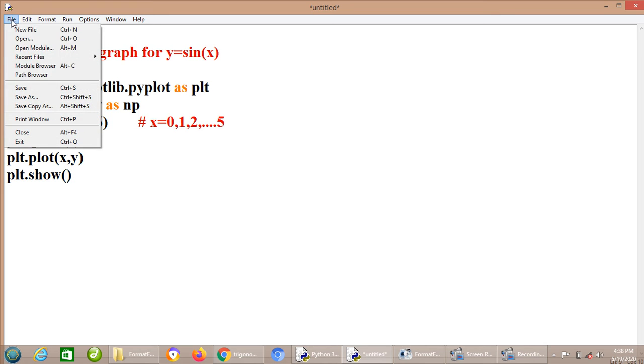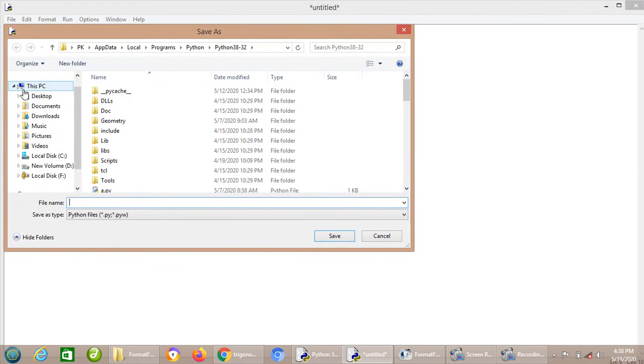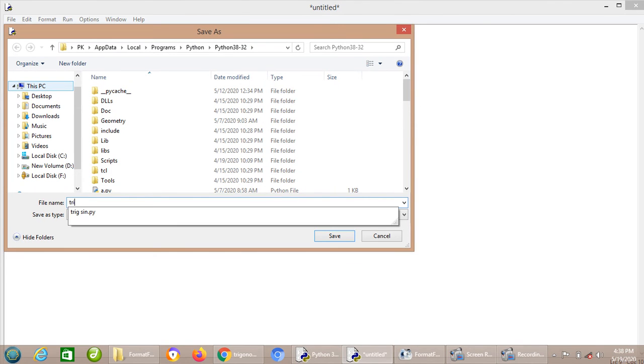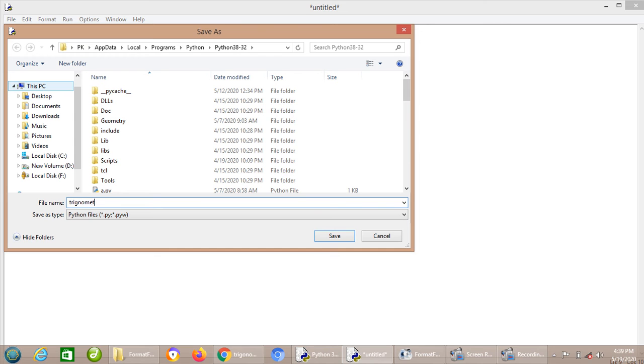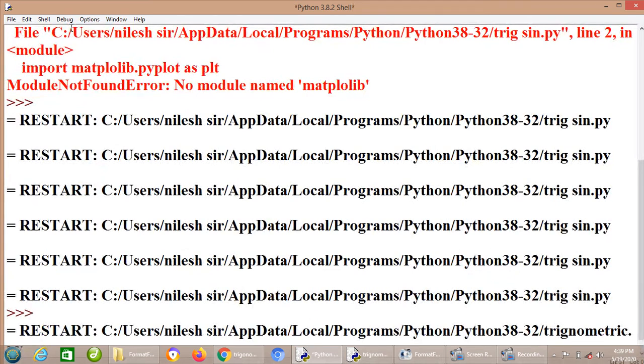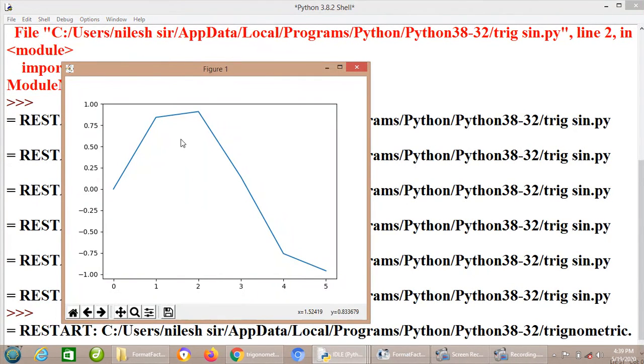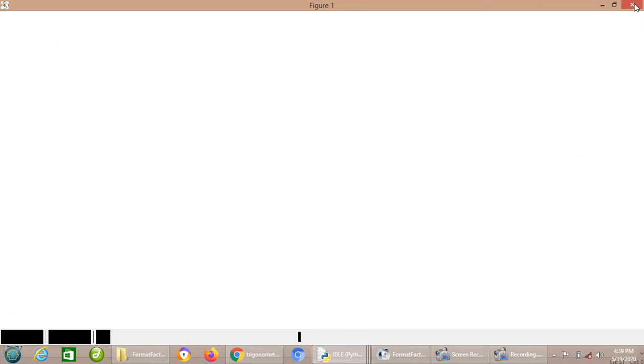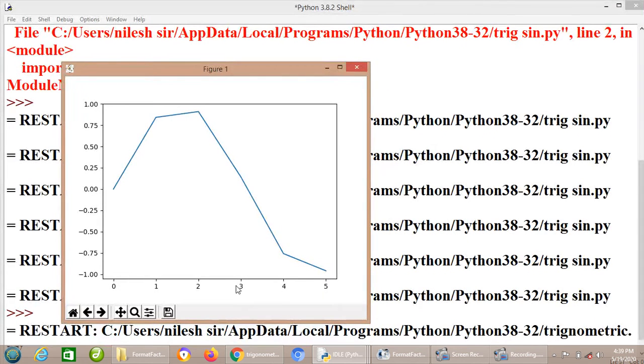When I save this program, trigonometric, this is the title I have given. I am just executing this code. Here, by default, I have not decorated anything, no additions to this output. So this is the graphical representation of the sine x function. The x axis has the different values of x that we plotted, and this is sin x plotted on the y axis. And when x is 0, sin 0 is 0, so that is the output.